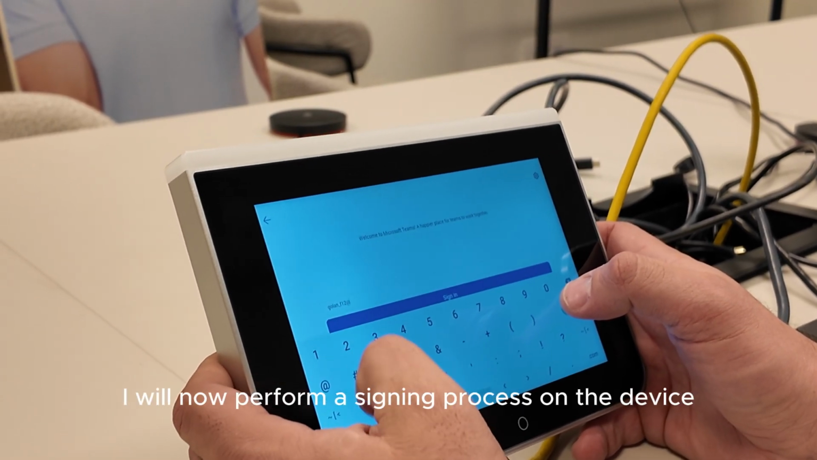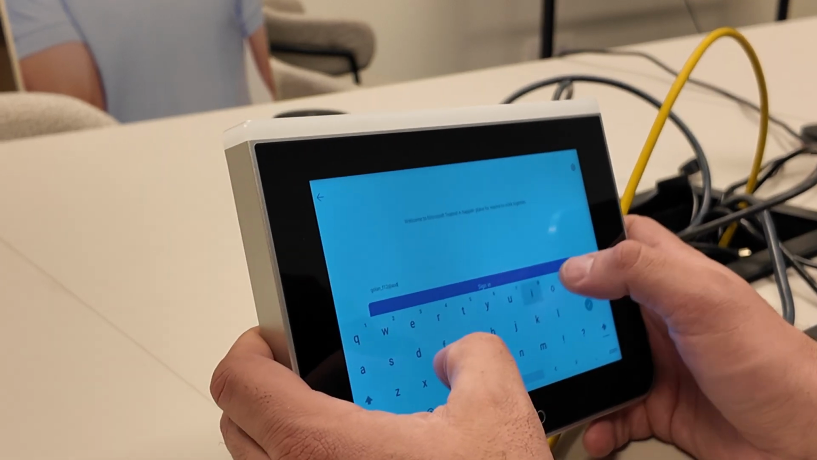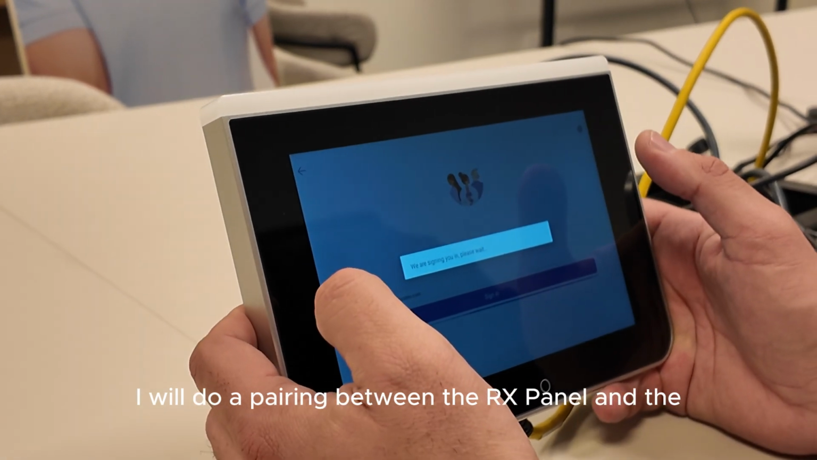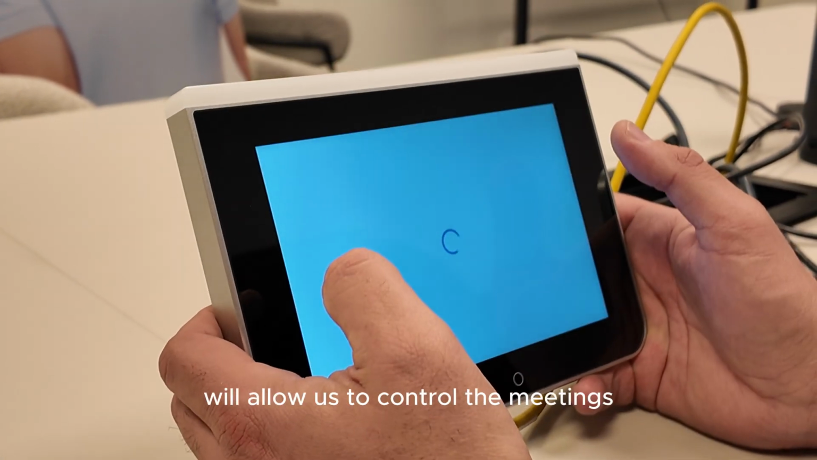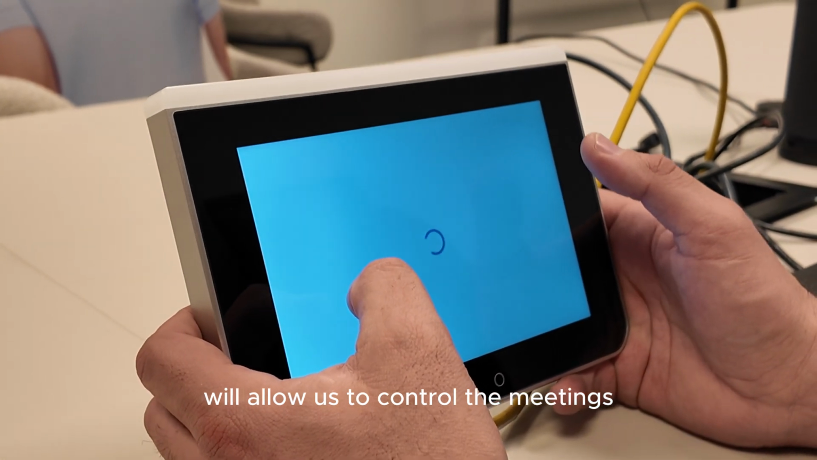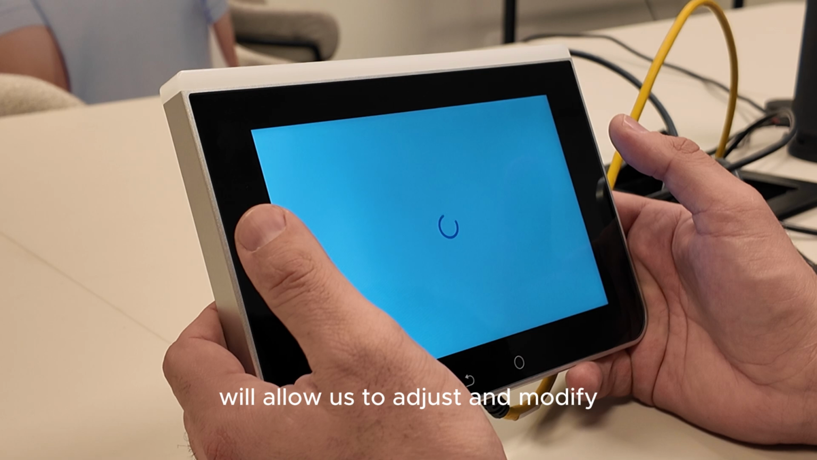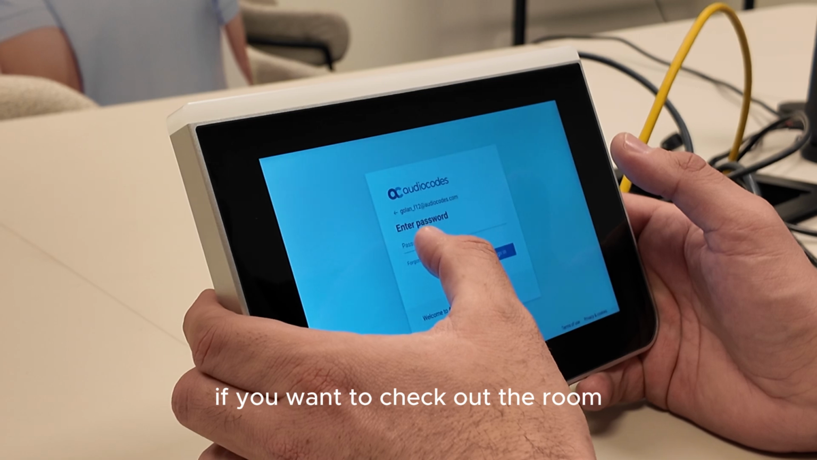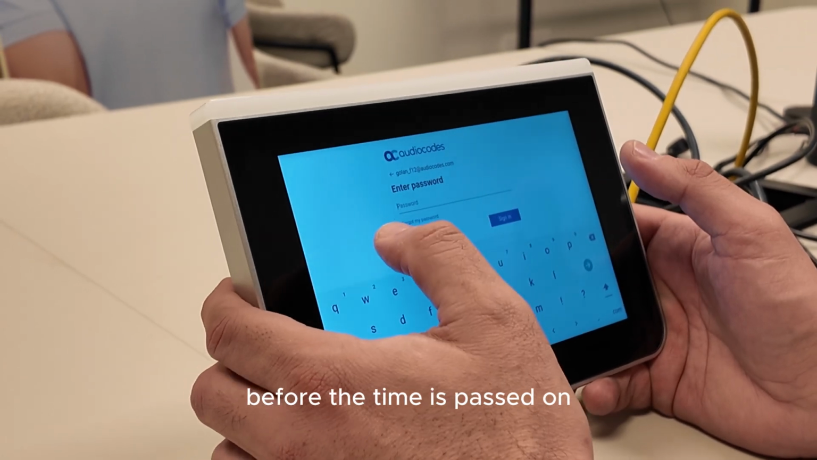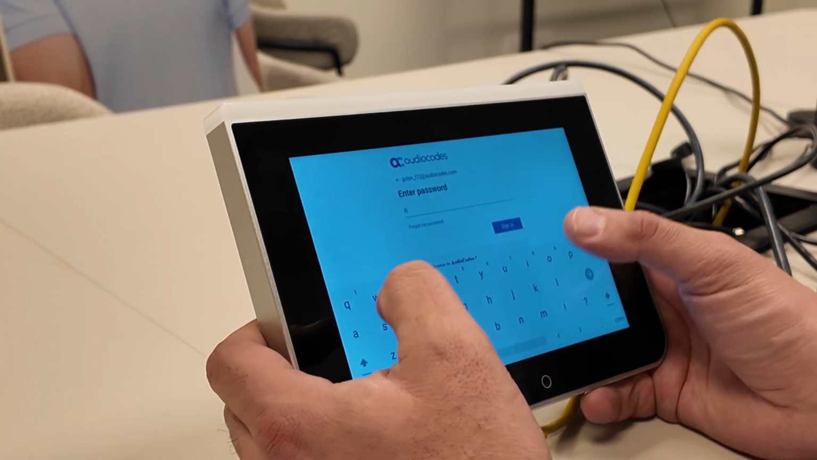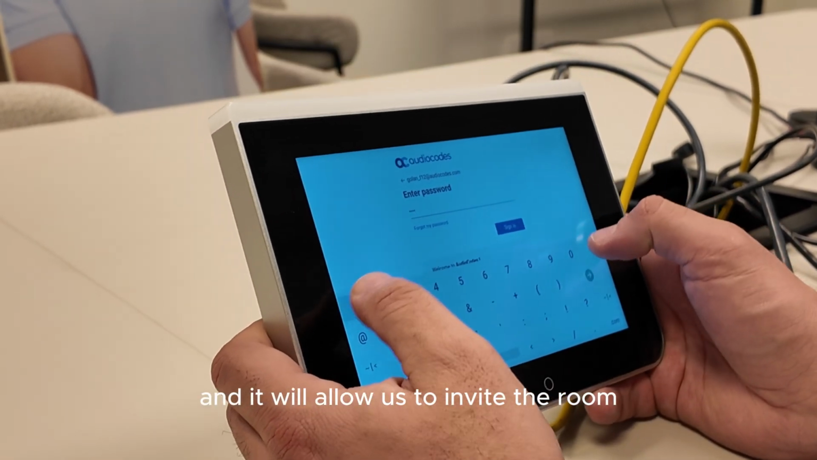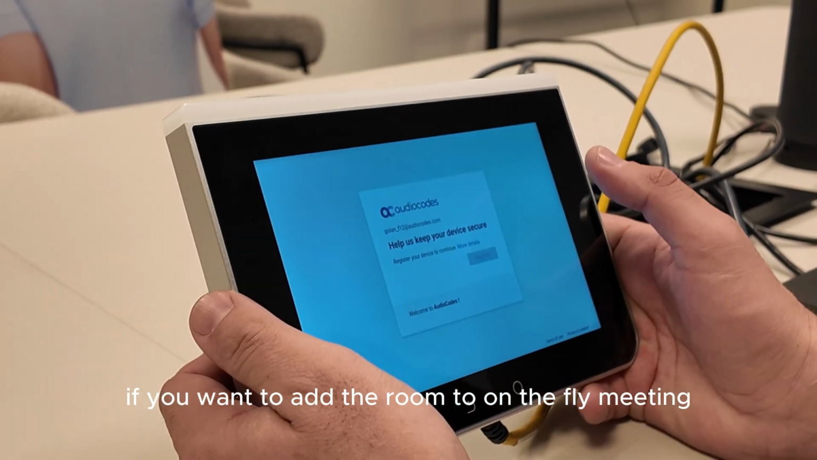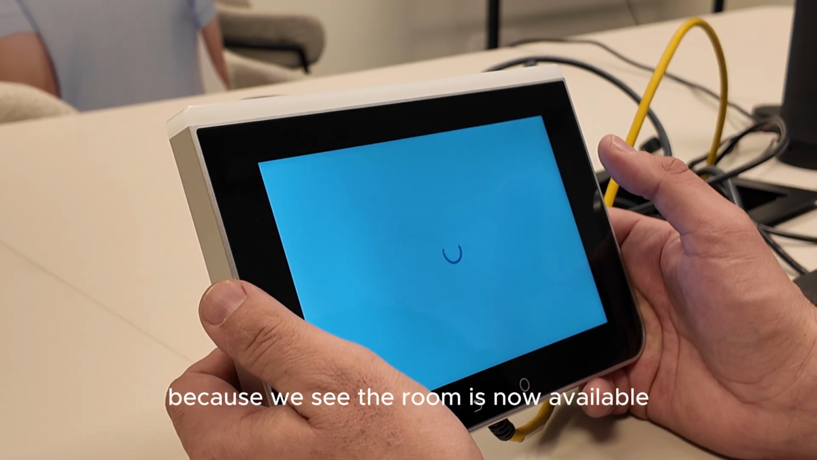I will now perform a sign-in process on the device. And once I'm done, I will do a pairing between the RXPanel and the MTR itself. This pairing will allow us to control the meetings, will allow us to adjust and modify the duration of the checkout, if you want to check out the room before the time that is passed on. And it will allow us to invite the room if you want to add the room to an on-the-fly meeting, because we see the room is now available.